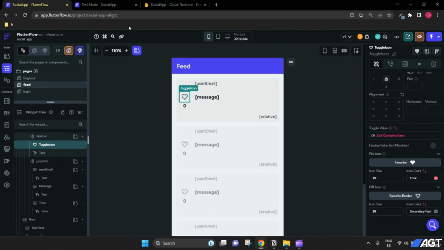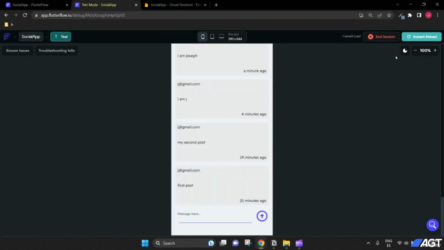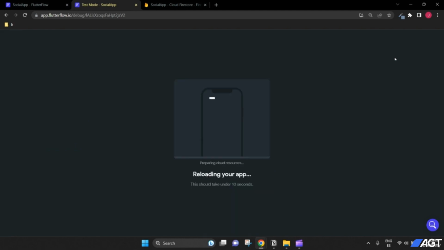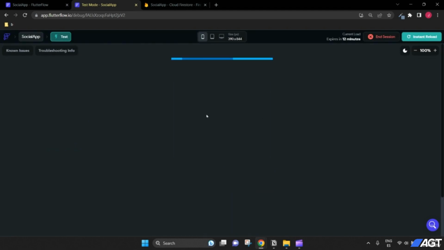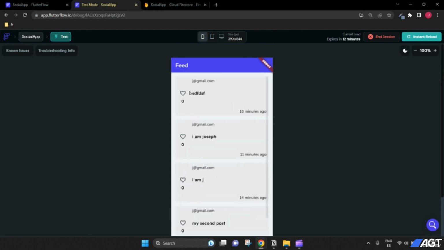So with that, if we now test the app, it should work. Let's instant reload. And now if I toggle this icon, it should turn red, because FlutterFlow is going to add my email to the likes list. So you can see that it turned red.